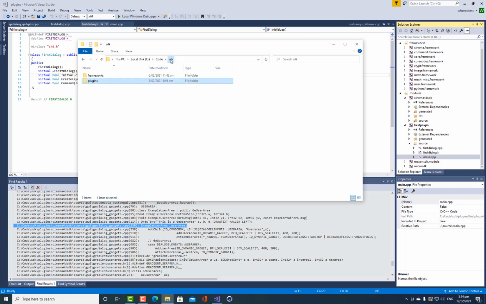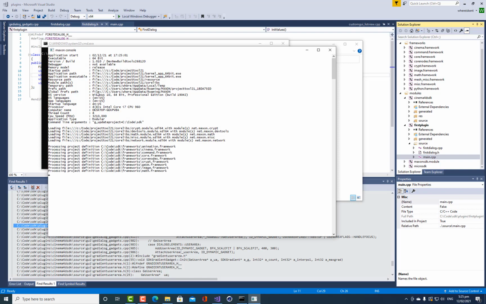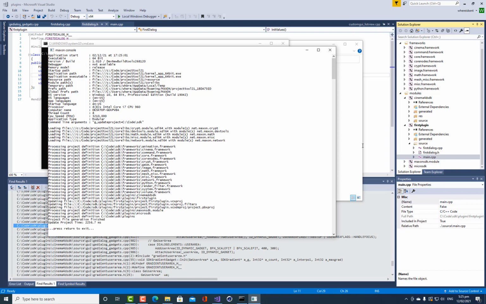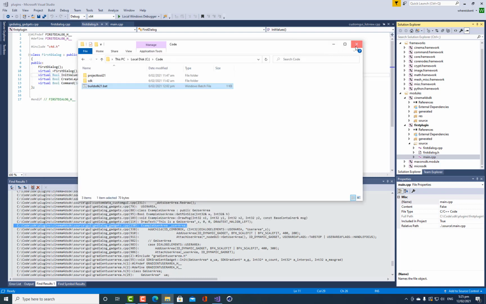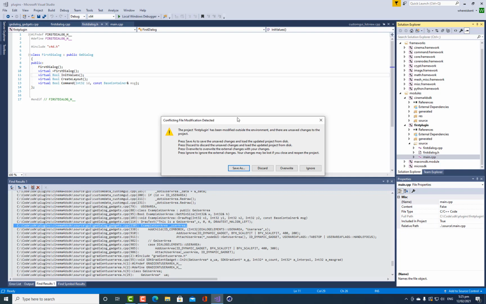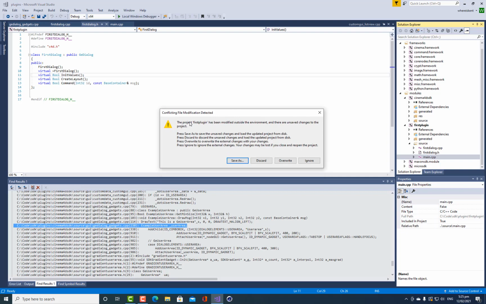And now I'm going to run that project tool bat file that we created in one of the first tutorials. And when I run that, it recreates this project file. As you can see here, it's recreated the project file for it. And now if I close that down and I'm going back into Visual Studio, it's going to say that it's been modified outside of this environment.